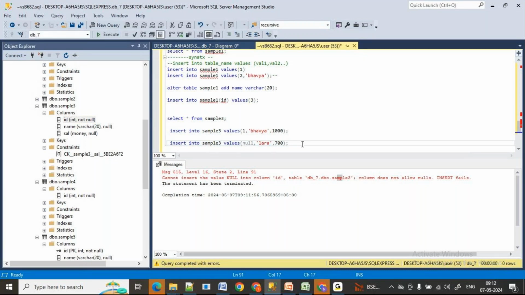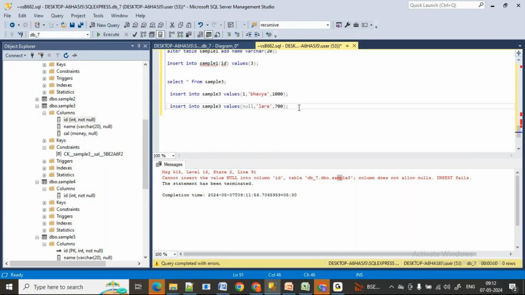So NOT NULL is proved right. Into the NOT NULL column, you are not supposed to enter null values. Now I will try to violate the check constraint here. So I will take two here, the same thing I will take, but let me make it three and Lara, and here I will take 400.